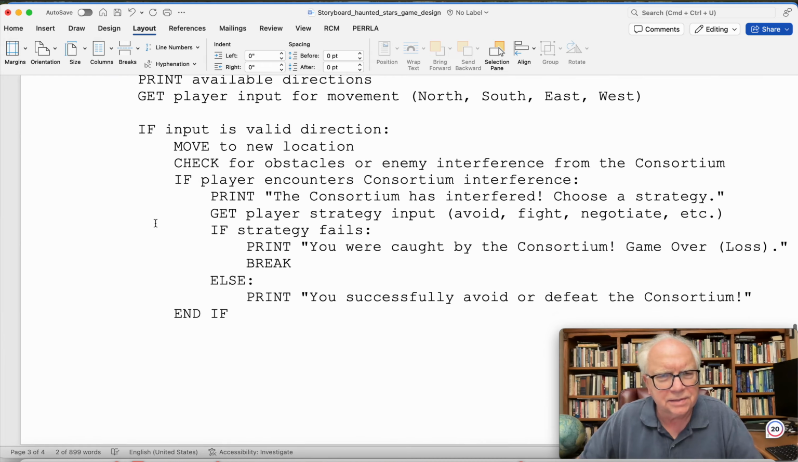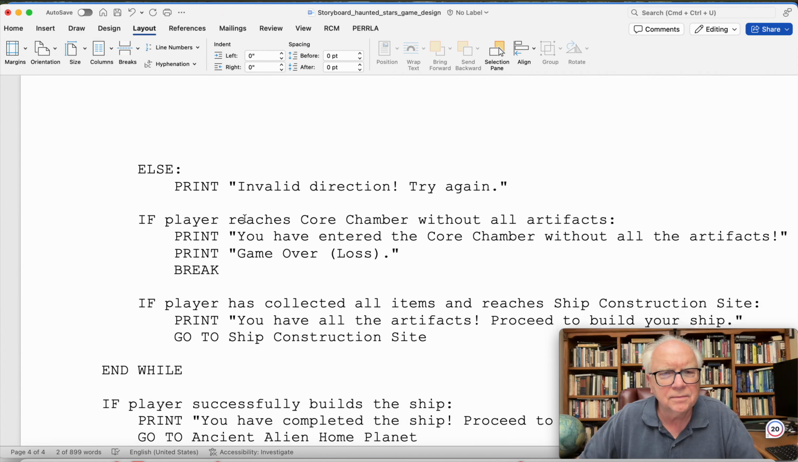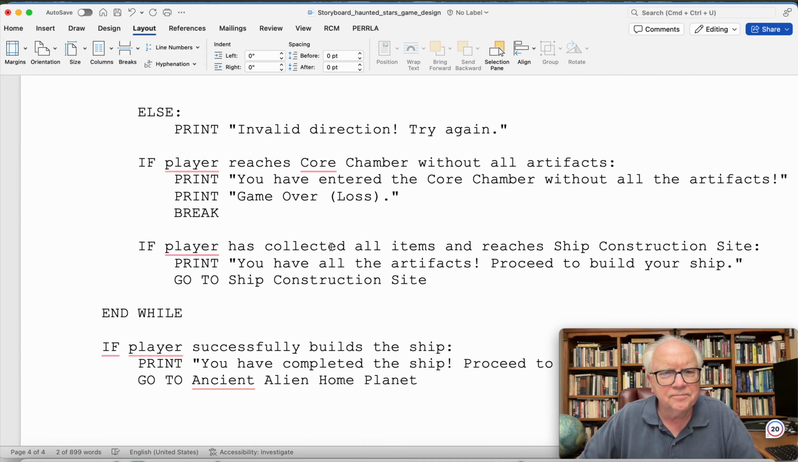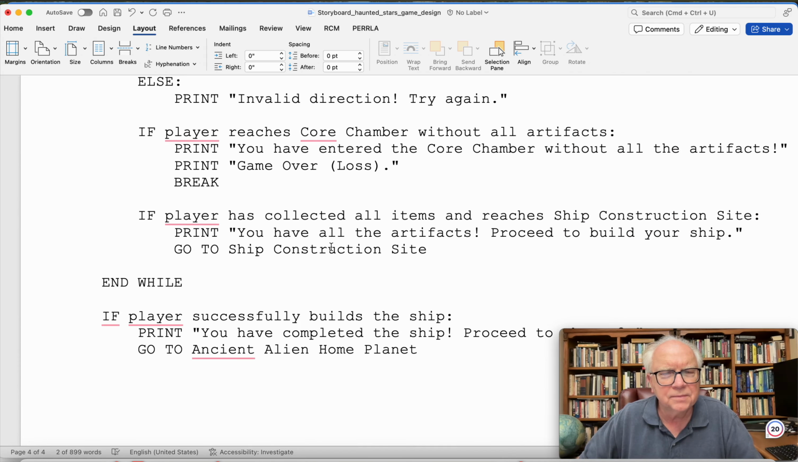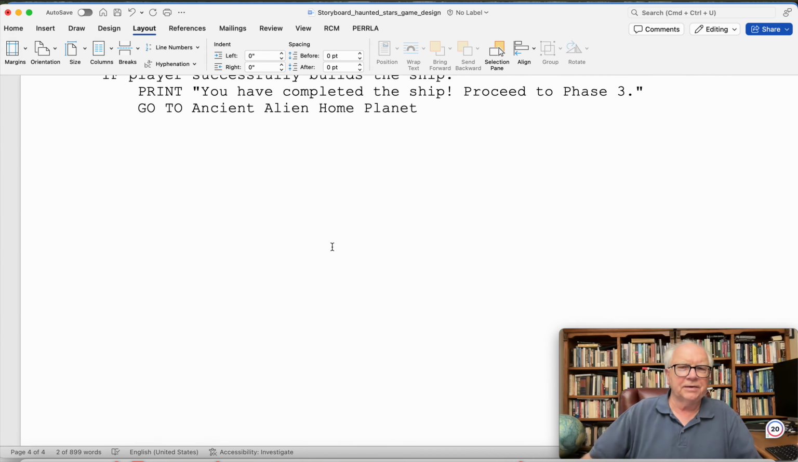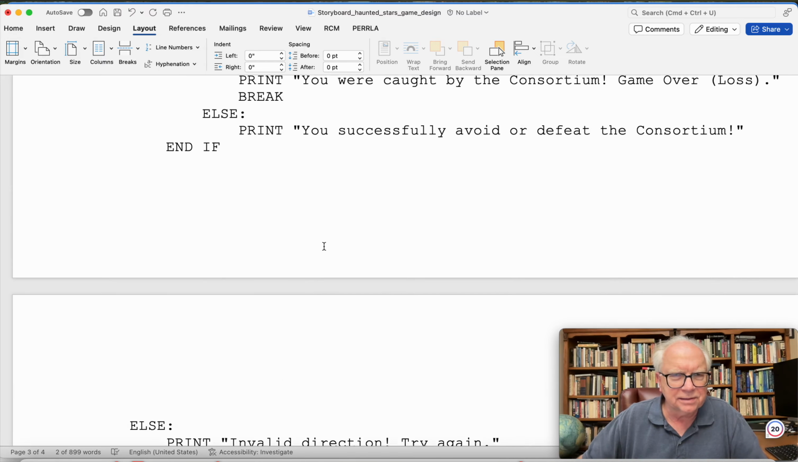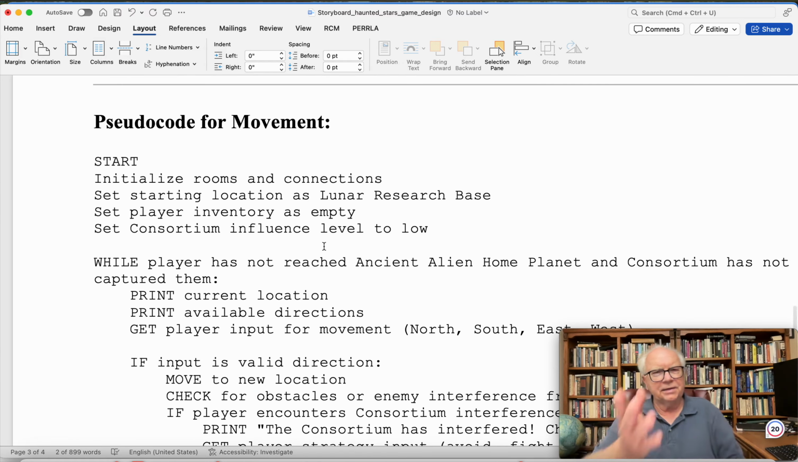Let's see, does it mention... Yes. So you have to have collected all the artifacts. So that's basically the kind of thing you need to do. You need to make some pseudocode, draft your pseudocode for the game logic, and then storyboard it.